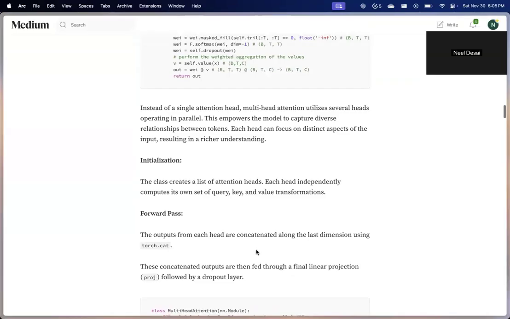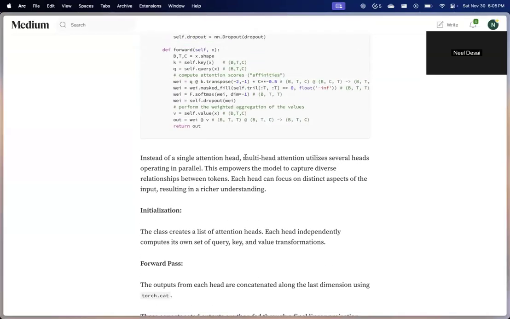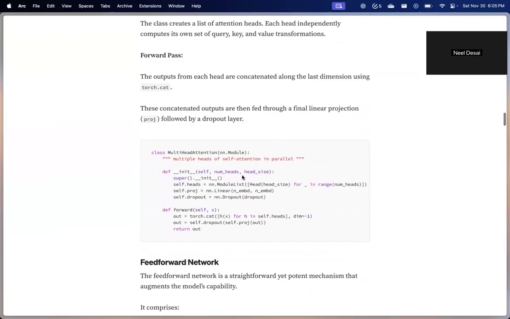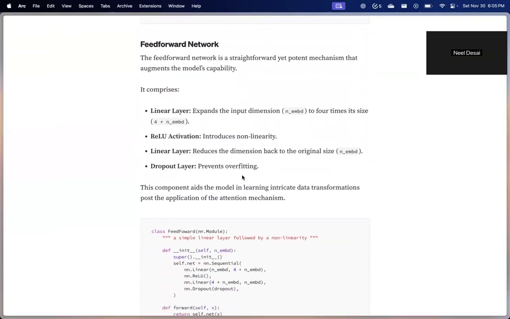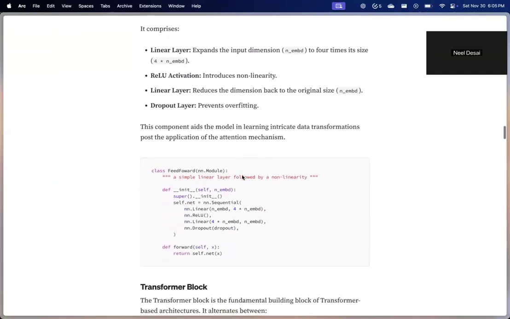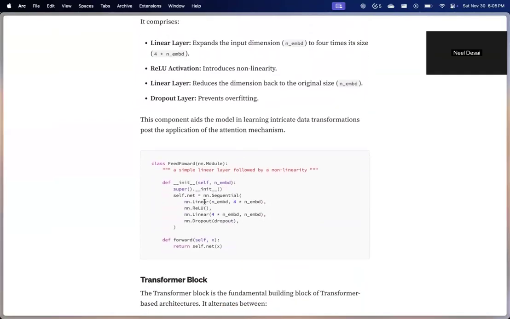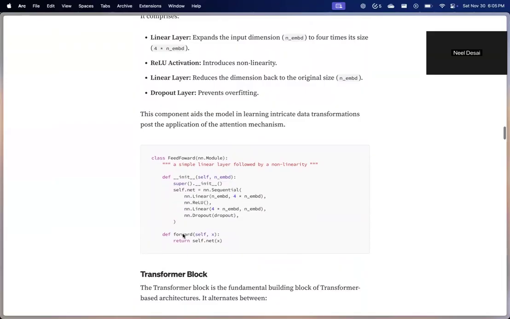Then you have multi-head attention. Instead of a single attention head, multi-head attention utilizes several heads operating in parallel. This empowers the model to capture diverse relationships between tokens. So it's like a more complex version of it. You have a similar fashion over here. Your feed forward is the standard feed forward neural network, where you define your neural network, which is a linear layer with this input size, a ReLU activation, again a linear layer, and then you have a dropout layer.